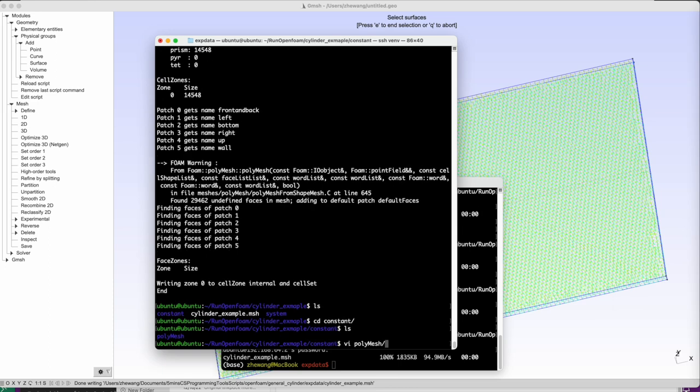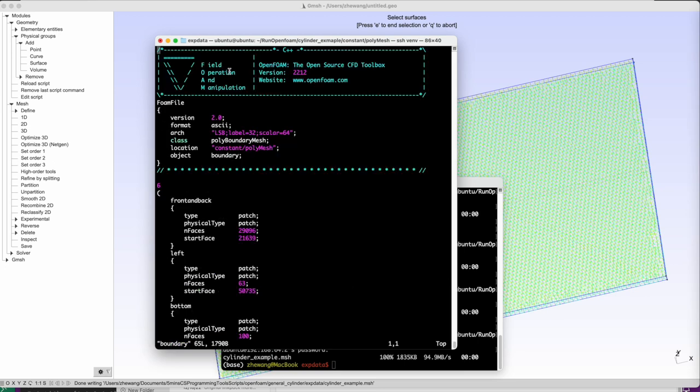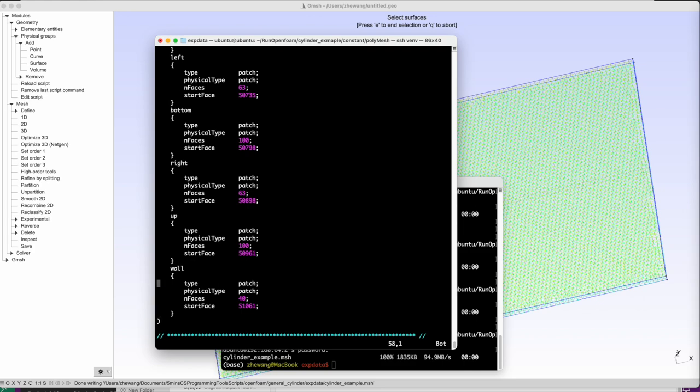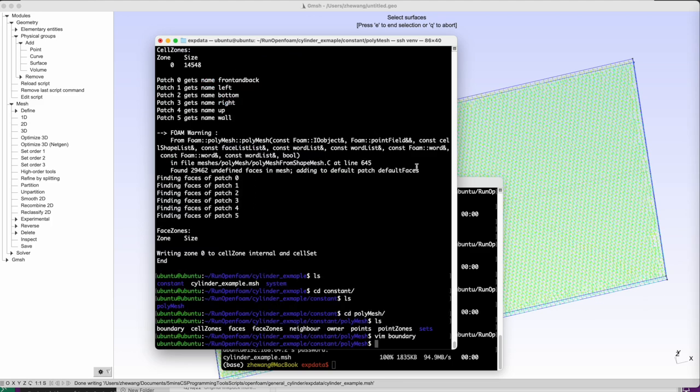Here I send it to the virtual machine and then create a particular mesh. You can see that we create the polyMesh, and there are different walls here. Those match with the properties we added.